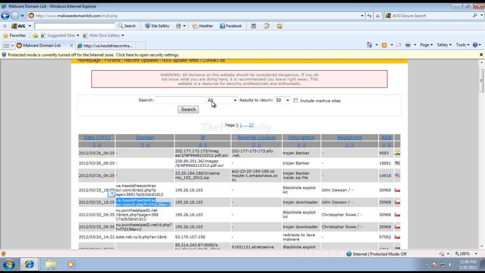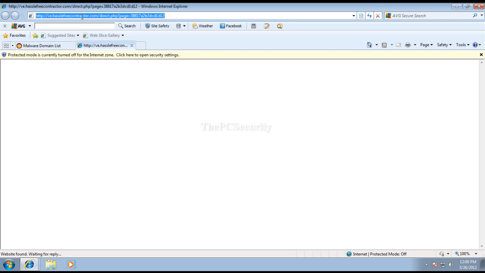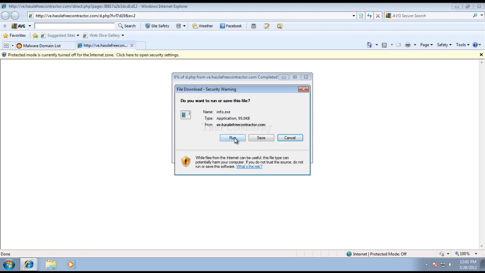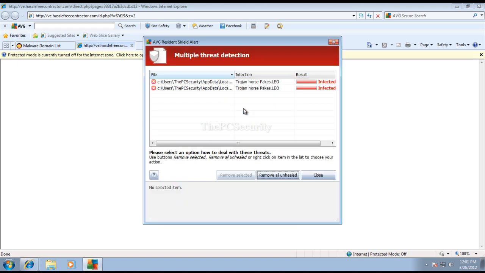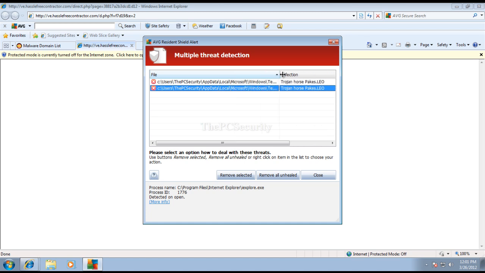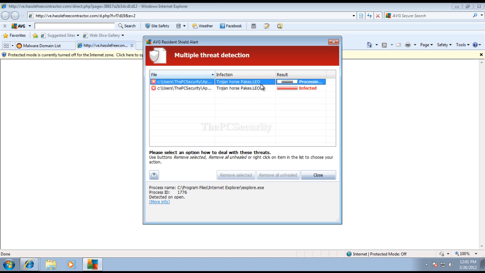So this one's a Trojan downloader. Okay, so I'll run it, and it's been detected. Yeah, okay, so we've got two files that have been detected as Trojans in temporary net files. Basically, it was trying to drop them. And I'll remove all unhealed, which means all the files that could not be repaired or disinfected are going to be deleted. So I guess that's what it's going to do.